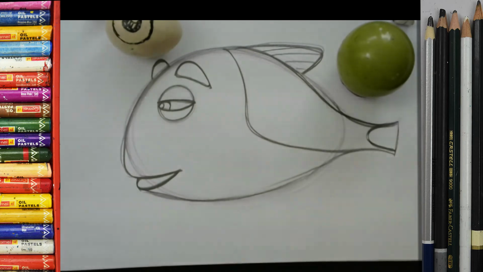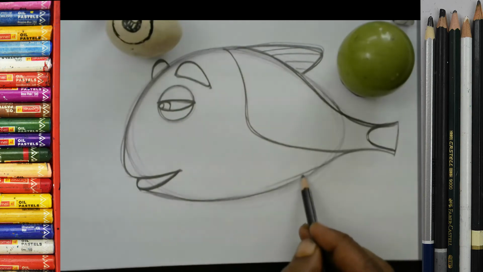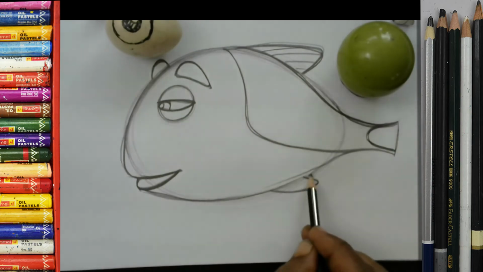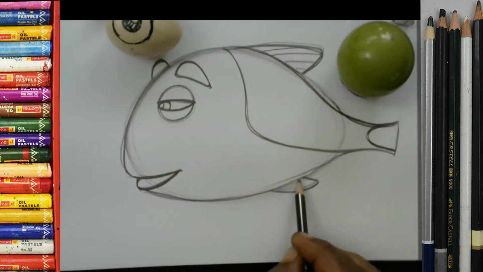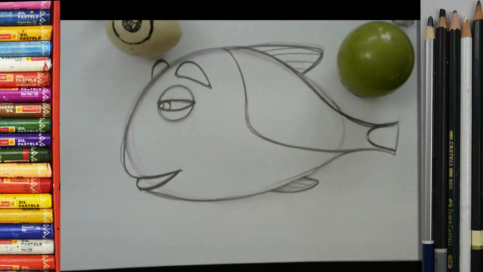Done. Now the next step is that one, two, just one, two, and down one, two. Make it like this. Sir, this is Niranjan. Can I show you my drawing? Please, beta.